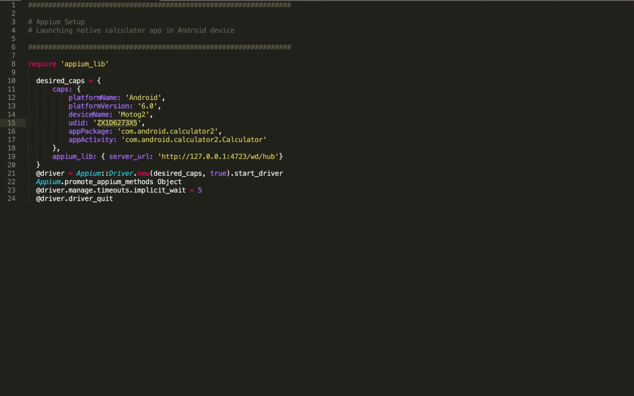Well, so in today's lecture, I'm going to tell you how you can connect an Android device and launch a native app by using Appium WebDriver. We are going to cover which are all the mandatory capabilities which we are supposed to pass in order to connect an Android device. The first one is platform name.